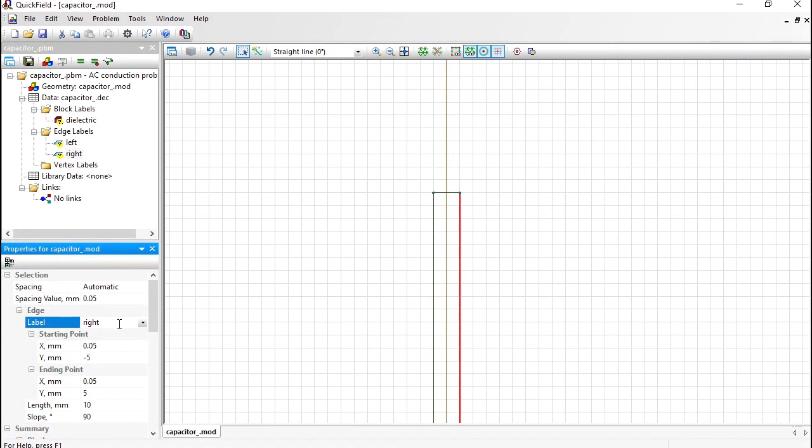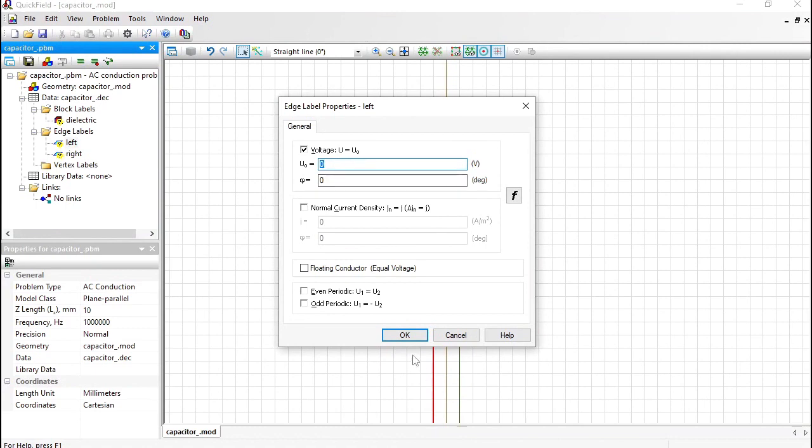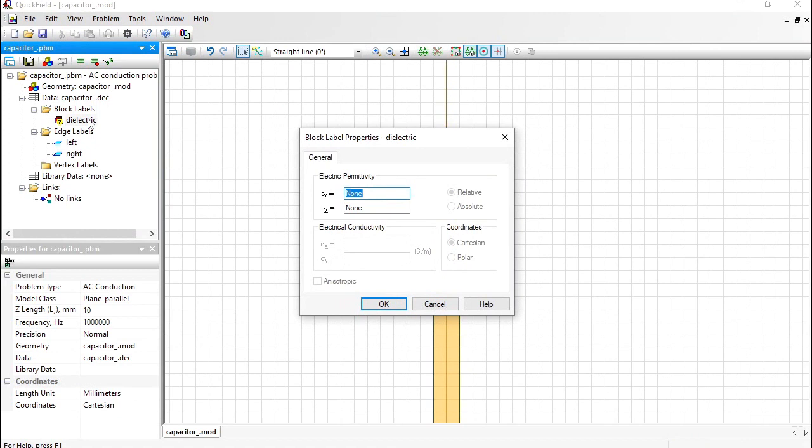Now let's provide physical properties for these labels. The left plate will be grounded, 0 electric potential, and the right plate is connected to the alternating voltage source with this frequency, and the voltage magnitude is 5 volts. For the dielectric, I specify electric permittivity, which is 10, and electrical conductivity. I will provide an apparent value of electrical conductivity that takes into account both the dielectric conductivity at DC current and the losses at alternating field. So I type in here 5.56 times 10 to the power of -6 Siemens per meter.